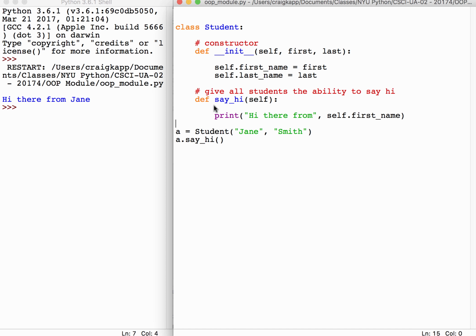Well, what happened? We asked the object to call its say_hi function. It printed out the string hi there. That's great. And then it referenced back to itself whatever first name variable it's currently storing in its instance variable. In this case, it was set up through the constructor to store the string Jane. So it's going to print out, hi there from Jane.